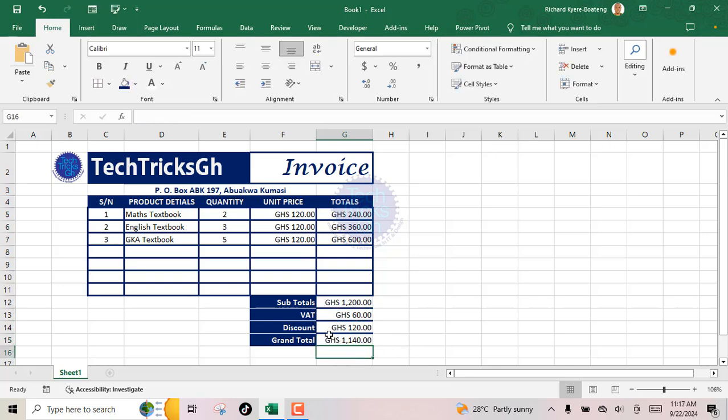It is now time to input the remaining data in Excel so that it can automatically calculate the results for us as and when the computation becomes necessary. Enter the serial number, French textbook, 7 copies at a unit price of 120 Ghana cedis, and Excel automatically calculates the results. Enter the serial number, spiral sketchpad, 3 copies at a unit price of 60 Ghana cedis, and Excel automatically calculates the results.